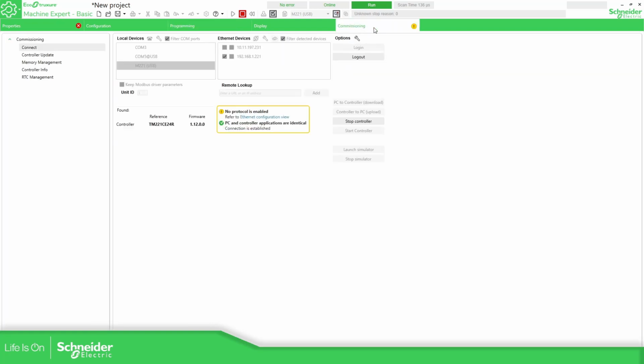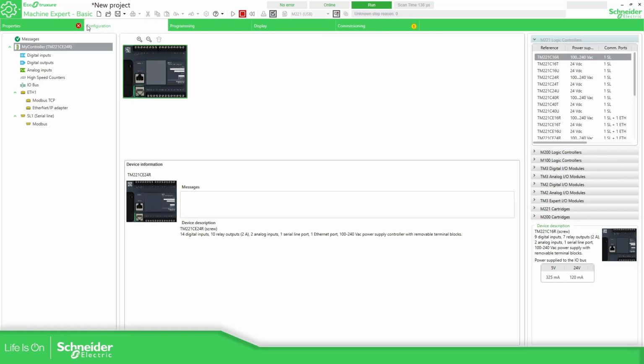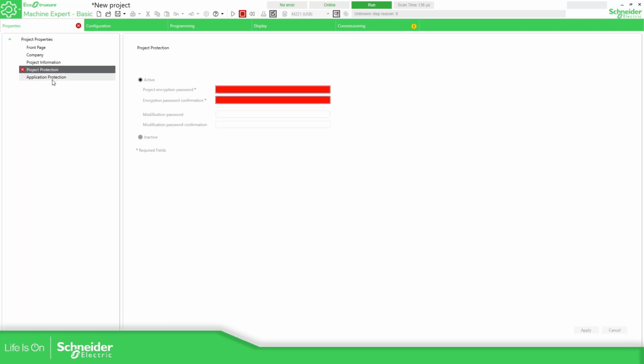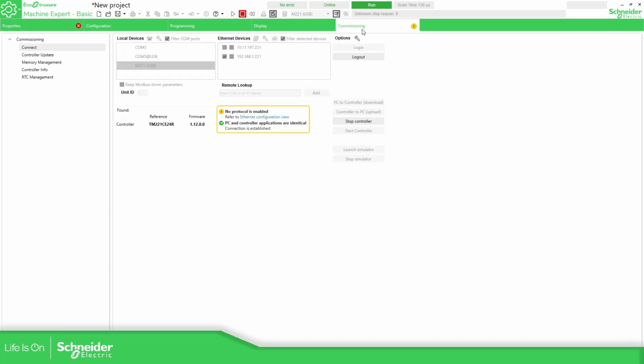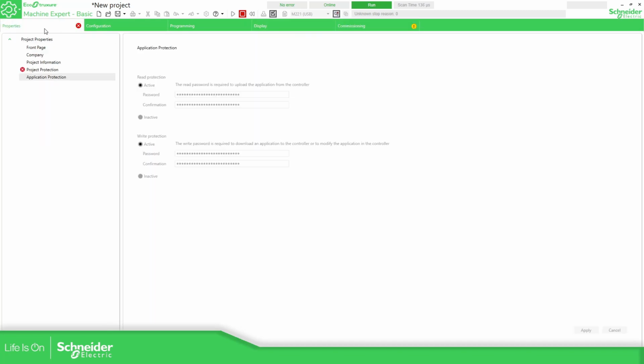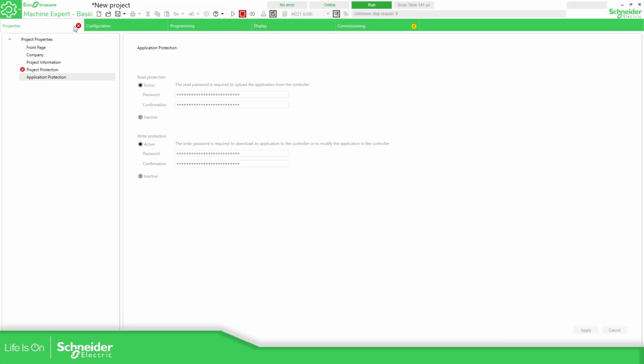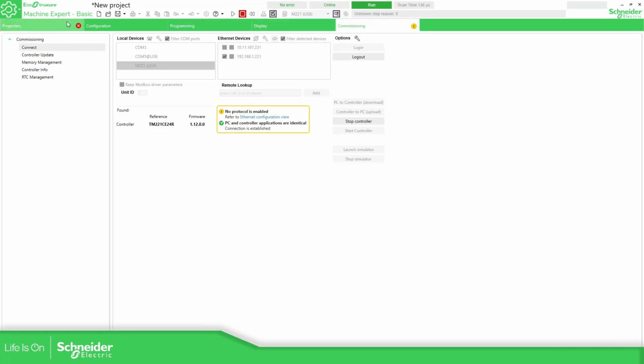Now, you can see here, I have the project protection activated and I have the application protection. I have both of them. In this case, I'm using the latest version, which is version 1.2, if I'm not wrong, of Machine Expert Basic. And this presentation I made with the previous version, and I have this icon over here. It looks like in the latest version, we don't have that icon over here, but it's still protected.